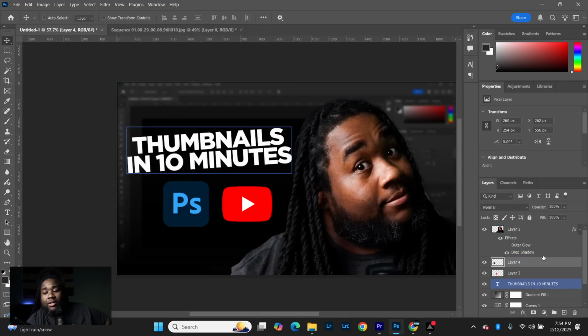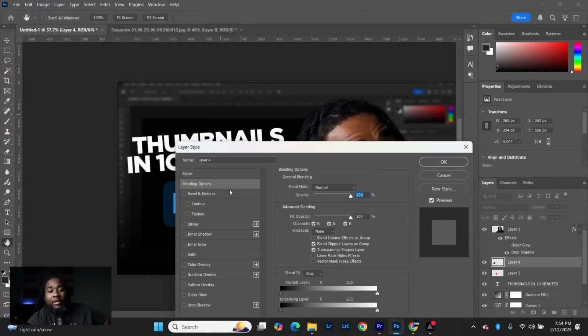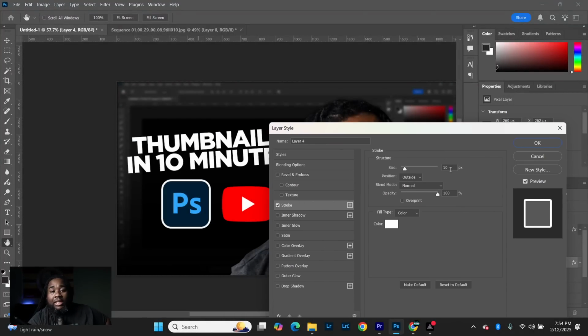All right. So what I want to do is put a stroke around each logo to make it stand out from the background. So we're going to do that. So I'm going to double click on that layer, and you want to go to stroke, and I'm going to, 10 looks good, but I'm going to drop it down to 8. Drop it down to 8.